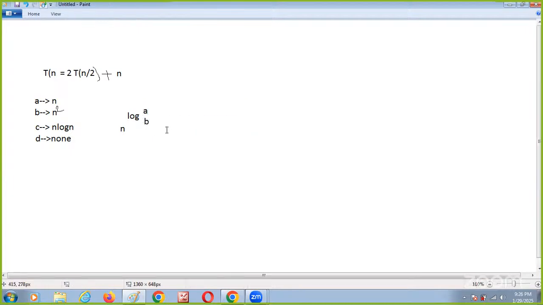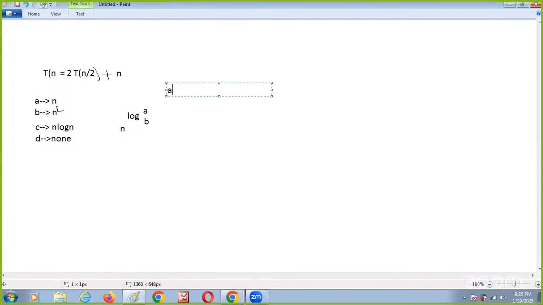N power log a base b means, what is the a value? What is the b value here? A equal to 2, b equal to 2.